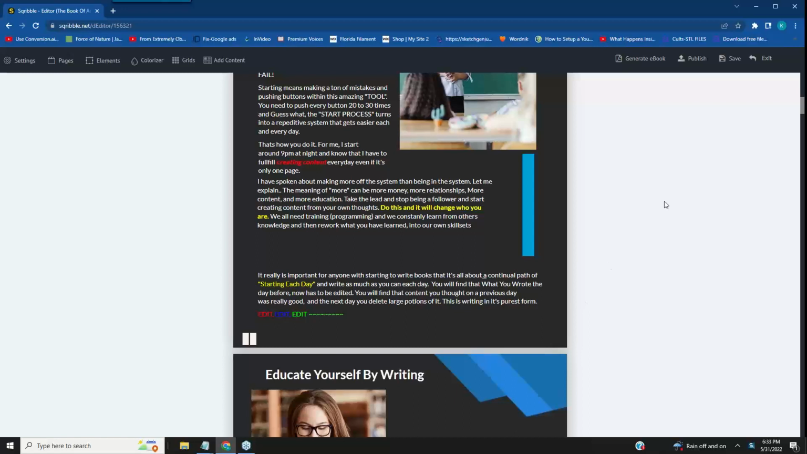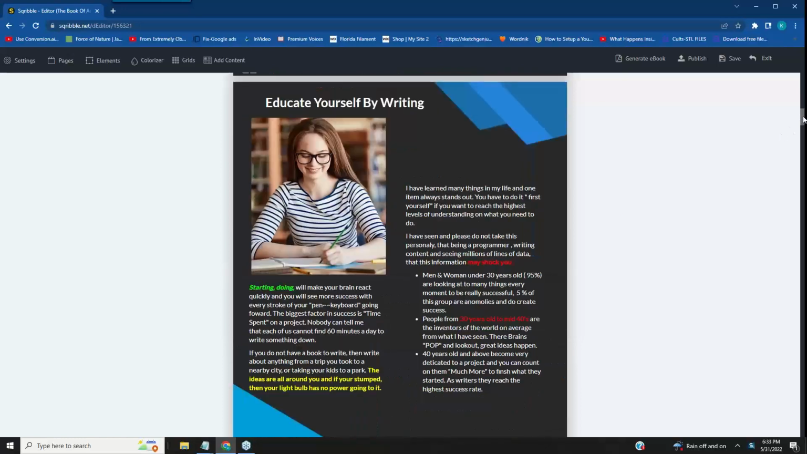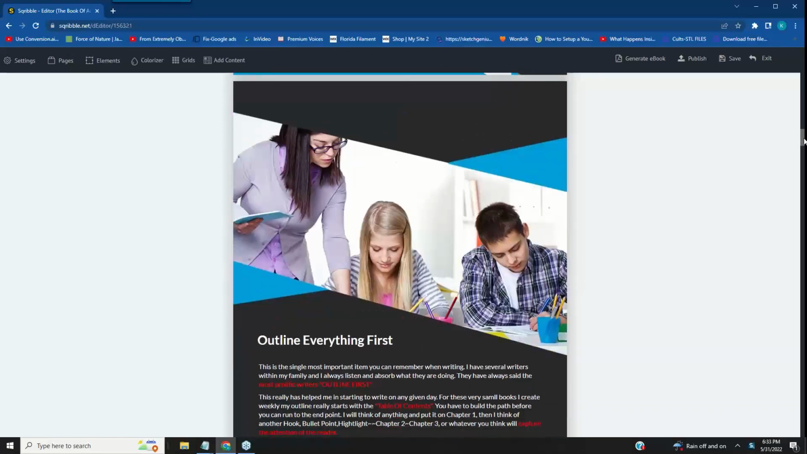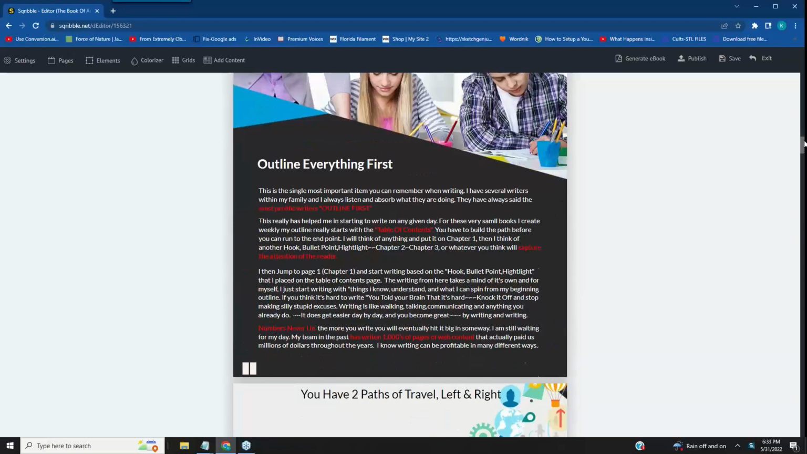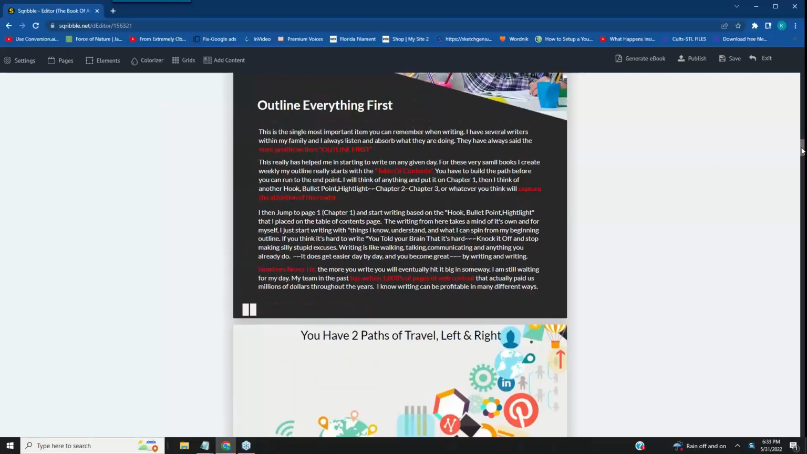And we'll get into more advanced things as we go forward, but this book's going to show you a lot more. And for people that are brand new, I do want to show you some of the stuff that you may need in the future. Okay, we're going to go down to the next page. Let's see. Outline everything first. This is what I stated before.